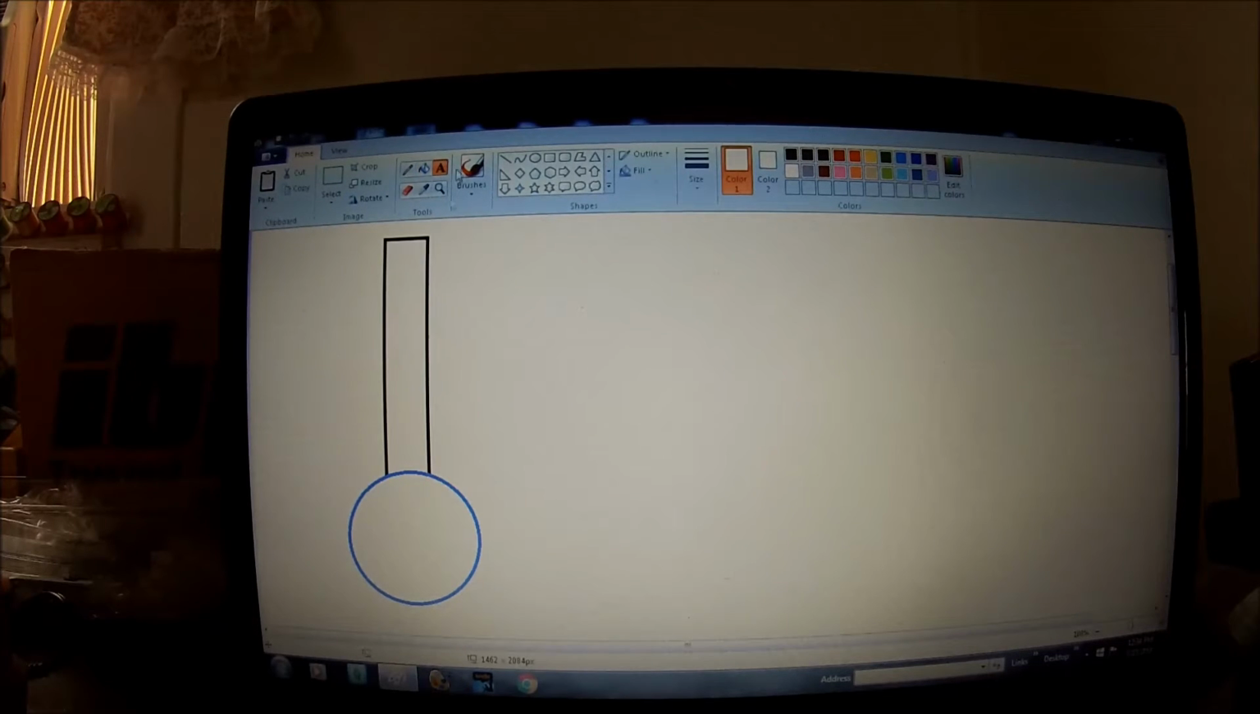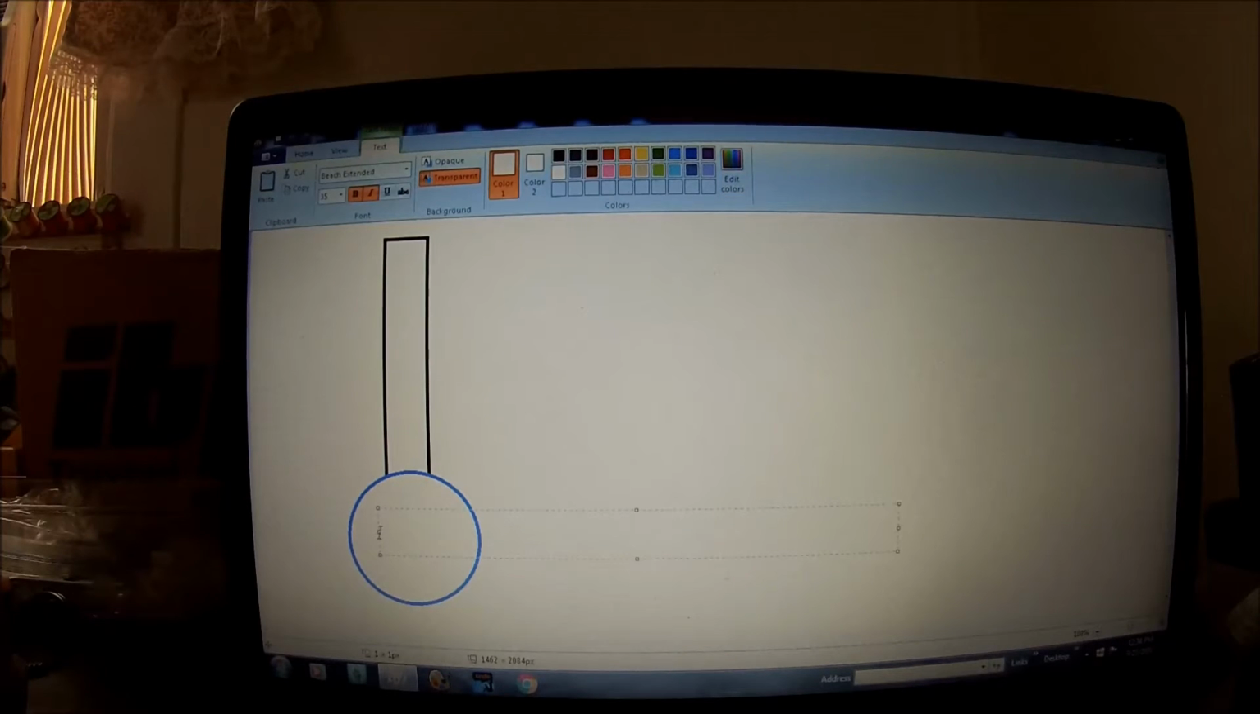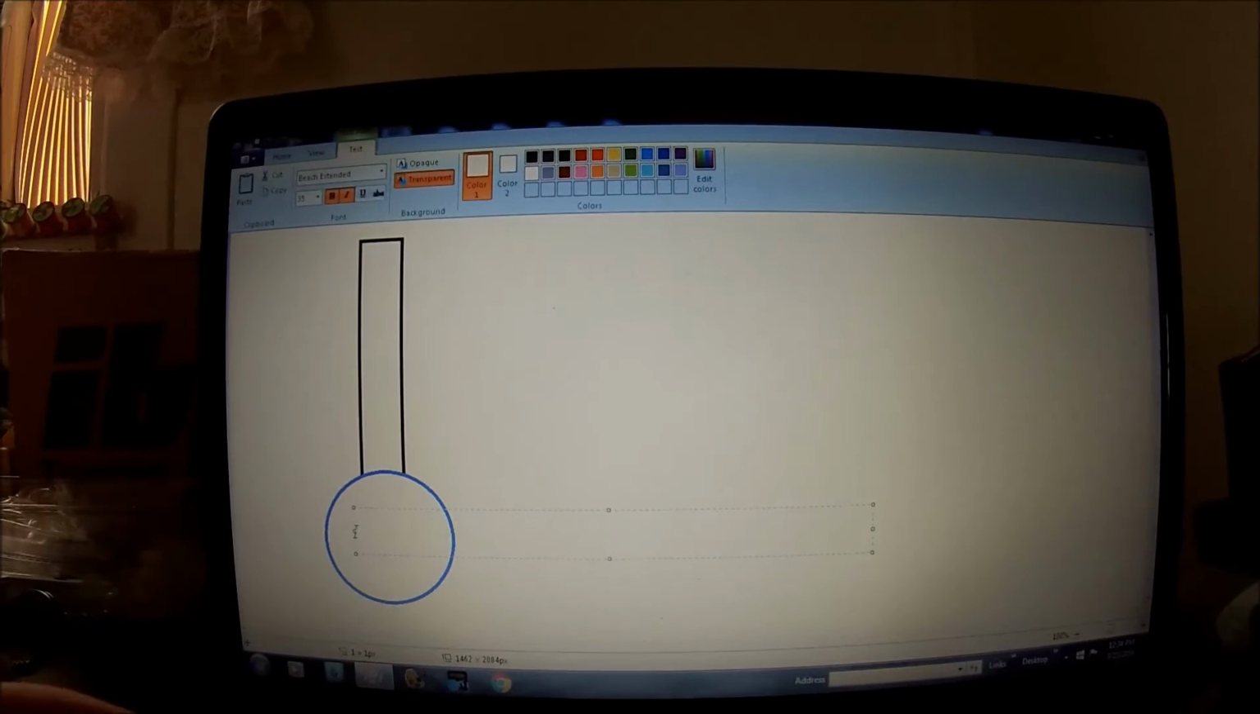So this is the text tool. Go up here to A, and then you click inside wherever you're trying to type. Oops, sorry. You gotta change your colors. Okay. Let's type in Mom.